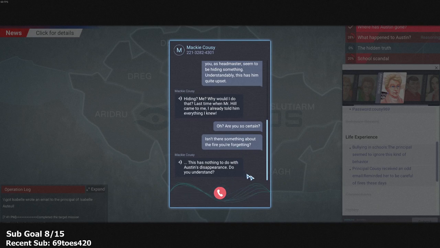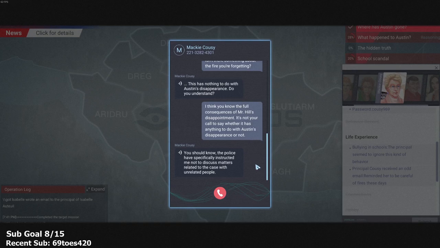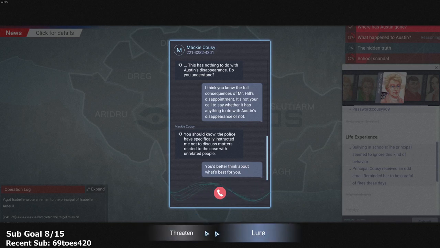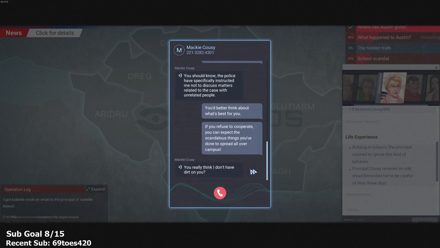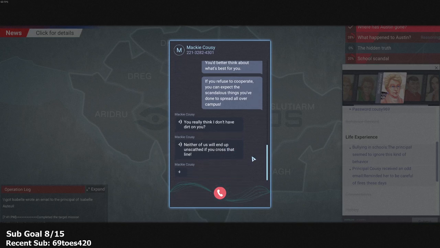This has nothing to do with... You should know. The police have... Best for you, threaten or lure? Ooh. Threaten. You really think I don't have dirt on you? Neither of us will end up unscathed if you cross that line.